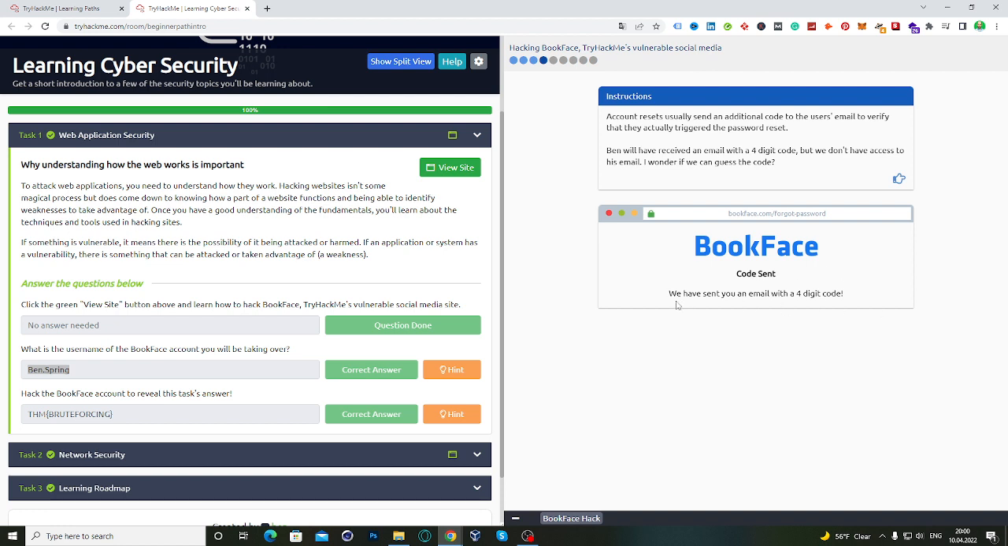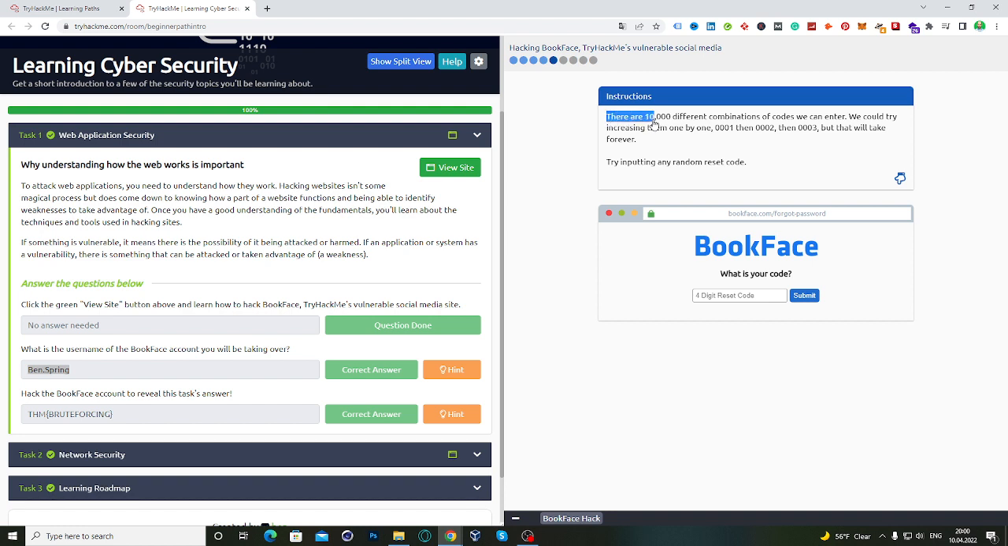Reset the password. We've sent your email a 4 digit code. Okay. But we don't know which one. And it's right, there are 10,000 different combinations of codes we can enter. We could try increasing them one by one. Okay. Which one?